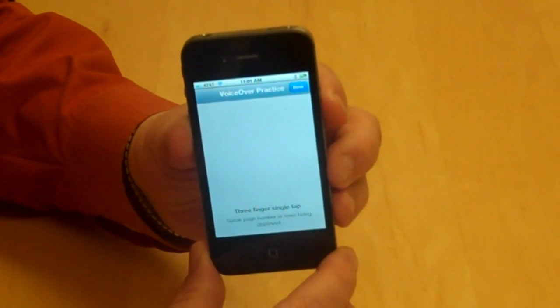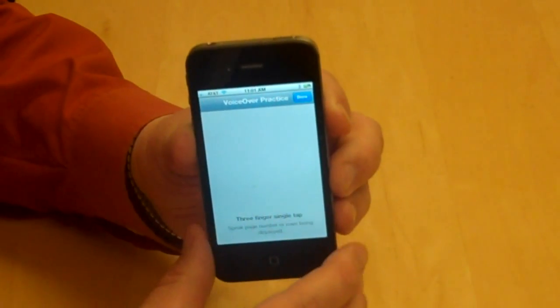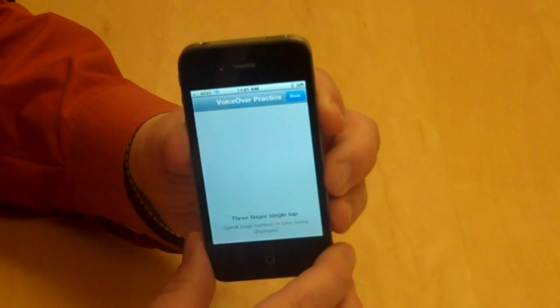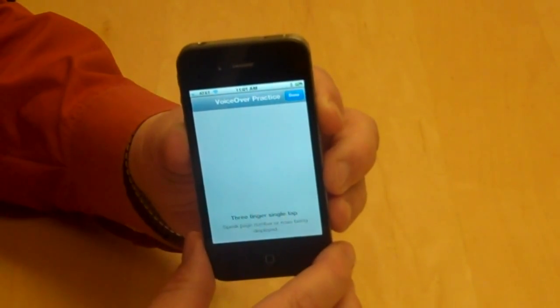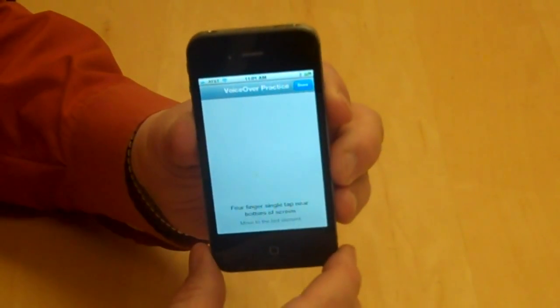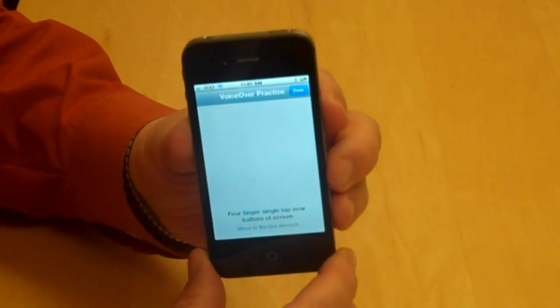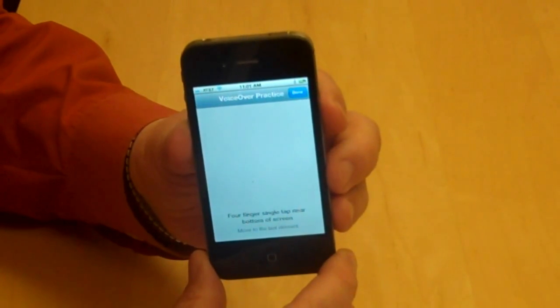and it said it was a 3-finger tap. That's not unusual. Trying to get 4 fingers on this screen at the same time is not easy. I'm going to attempt to 4-finger single tap toward the upper half of the screen, not along the top edge, but in the upper half. 4-finger single tap near bottom of screen. Move to the last element. And it said I was more to the bottom of the screen, but it says move to the last element.